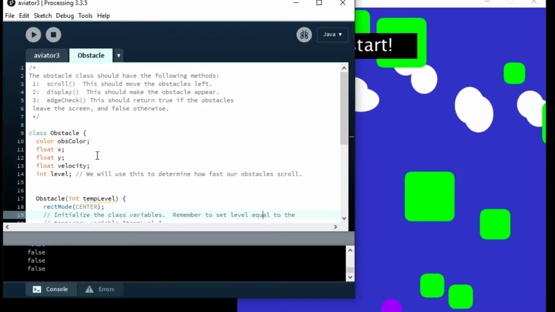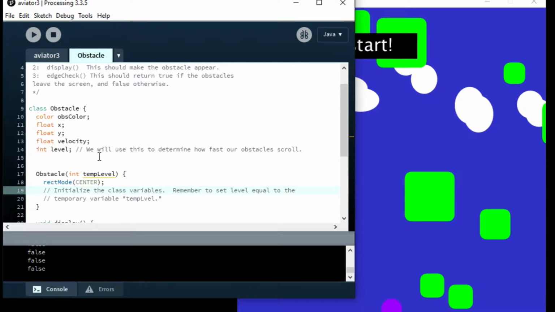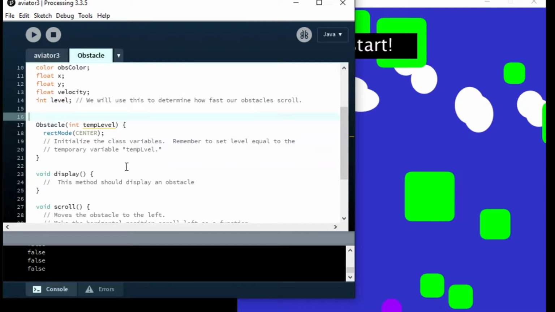All right, so I've gone ahead and named some variables that I want you to use. And in here, you're going to have to initialize those variables. You'll see that I've just told you, don't forget to initialize the variable level to the temporary variable temp level. Okay, and the rest of them you'll have to make up some numbers for and try things out.